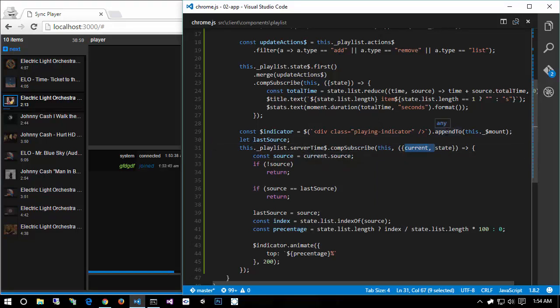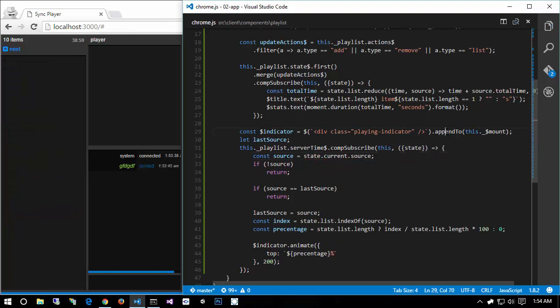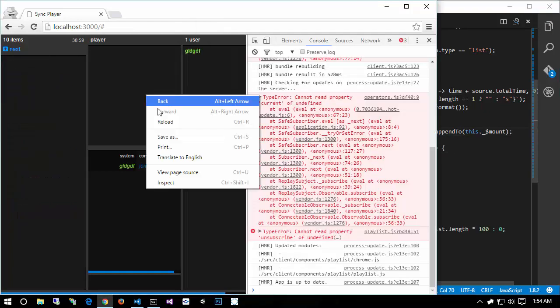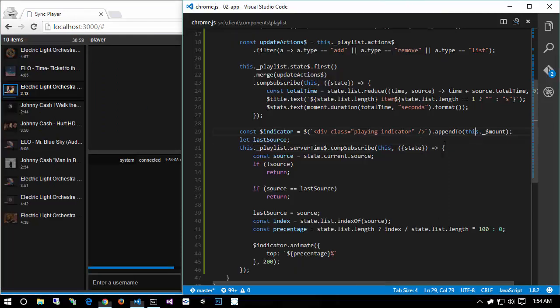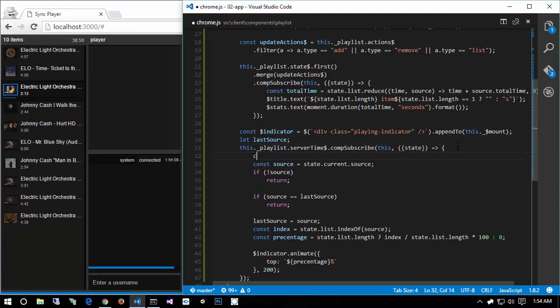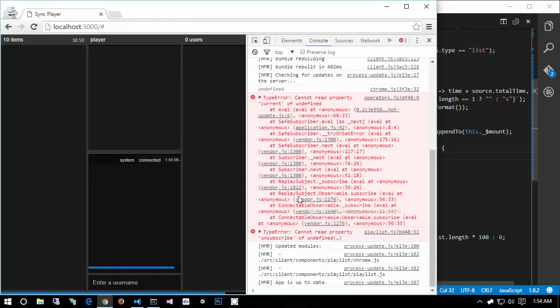Oh, that's because it's state.current. Whoops. So we just want to extract state, and we want to do state.current. That was totally my bad. Let's go ahead and reload that. Still cannot read current undefined. Let's go ahead and console log out state and see what we get.